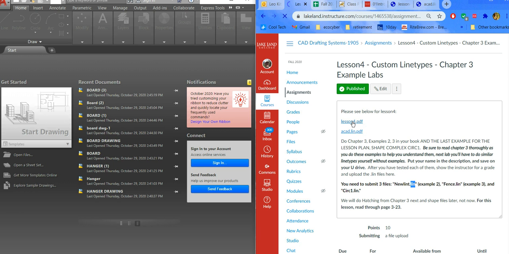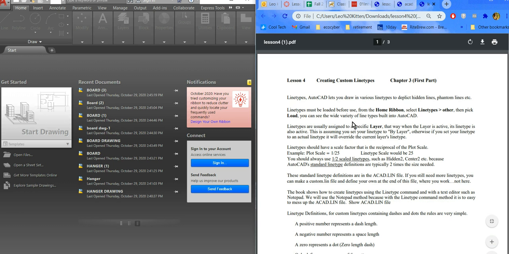Start out with the lesson here. So in the lesson, it's telling you about the labs that you have to do, and there's also one out of the examples. So there are points in this lesson.